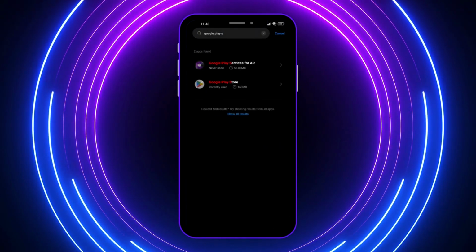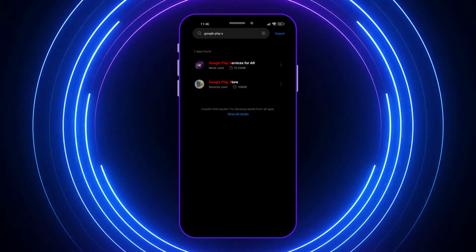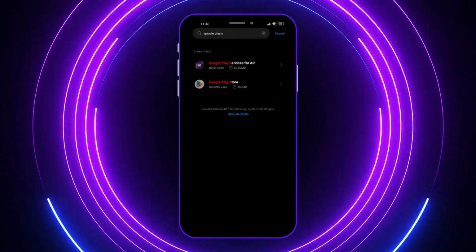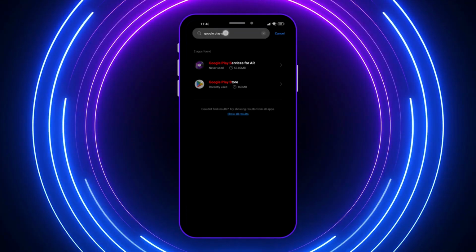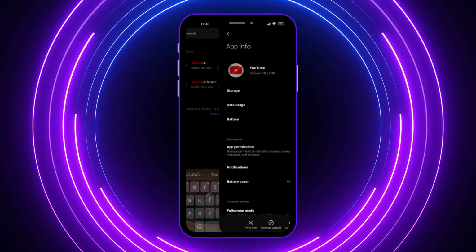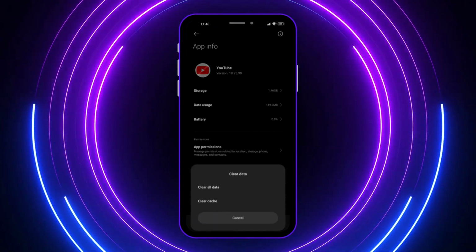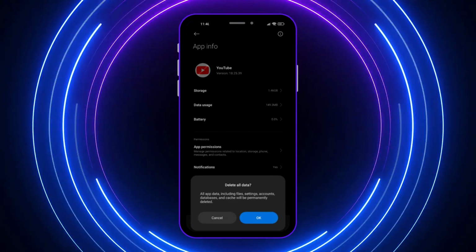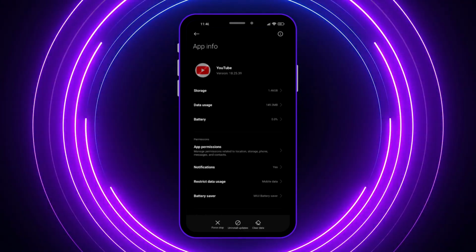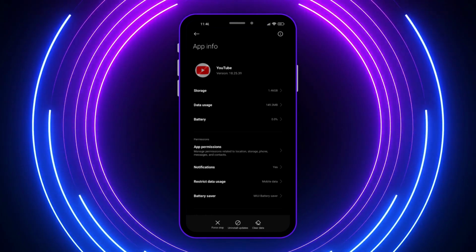And now if you have the Google Play Services without the AR right here, you also want to clear the data for that. The next thing is we're going to type YouTube, and we're also going to clear data right here. You want to clear all data and tap on OK. But in my case, I won't be doing it because mine is working fine. But this is how you fix your problem.